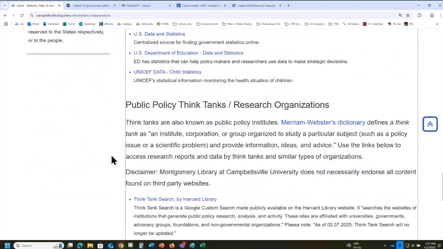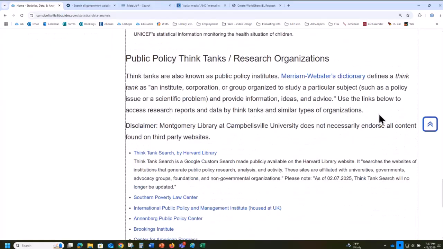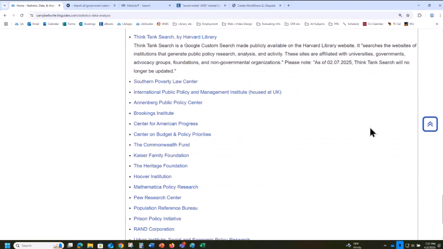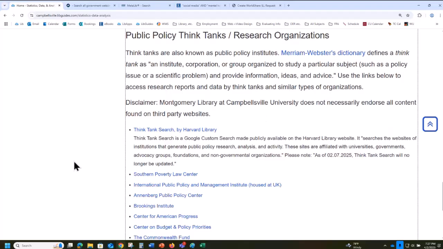The next section is about public policy think tanks or research organizations. These are not government organizations, they're outside the government. And this isn't all of them, it's a lot of them. We don't necessarily endorse what these think tanks believe. They come from a variety of political perspectives, but it's a good way to research what those people are proposing and what they think is best.